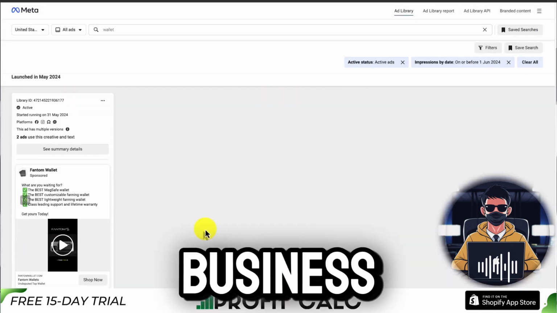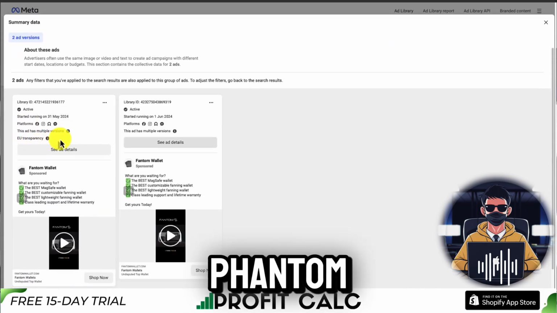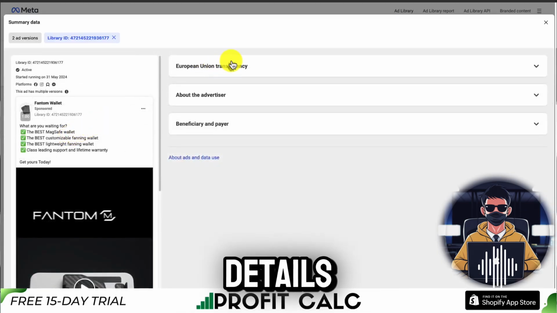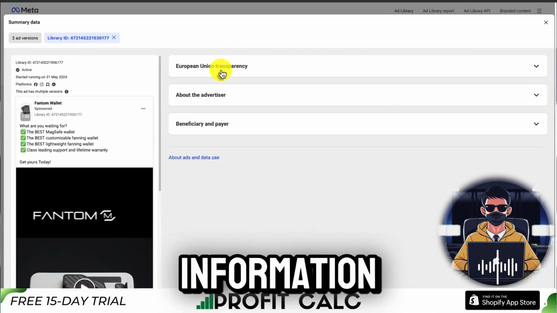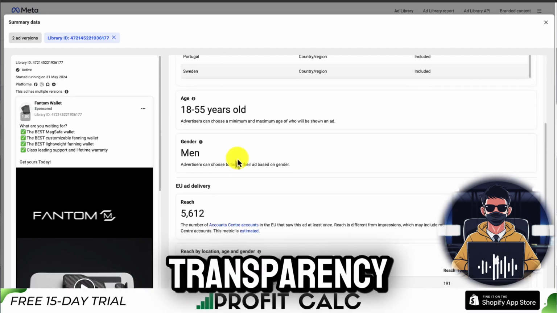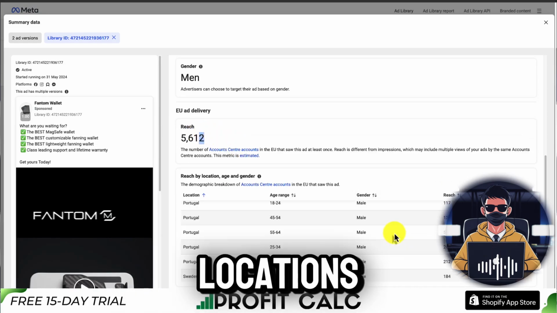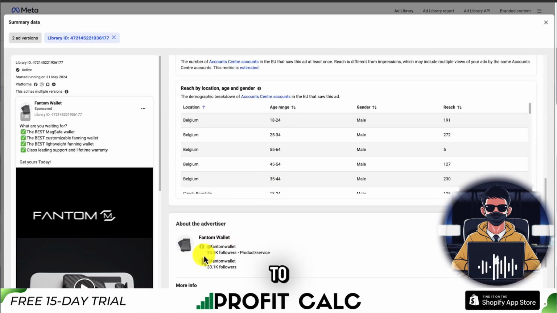This actually looks like a business card, so maybe not our particular niche here, but if I scroll up, I can see this one has been running about 3 weeks. And it's a Phantom Wallet ad, so let's click on the summary details. So again, we can see the different ads. We can take a look at more information because this ad is actually launched in the EU, I believe, because we have EU transparency, so I can see all the locations being included in. I can see the reach as well for each country who they're advertising to.